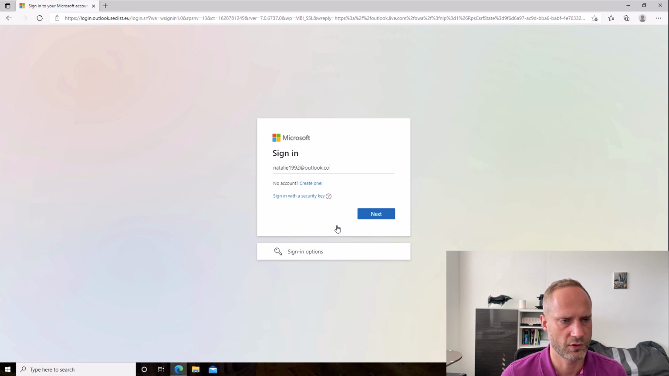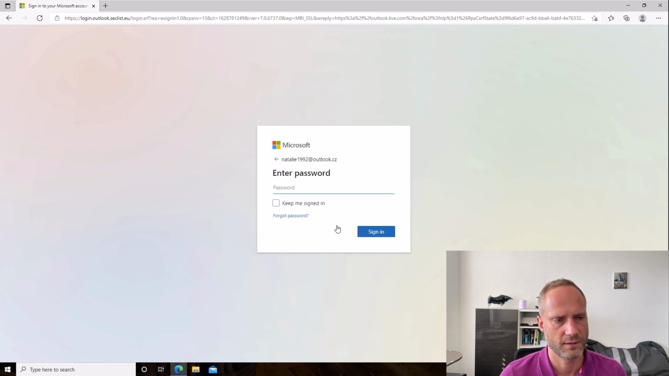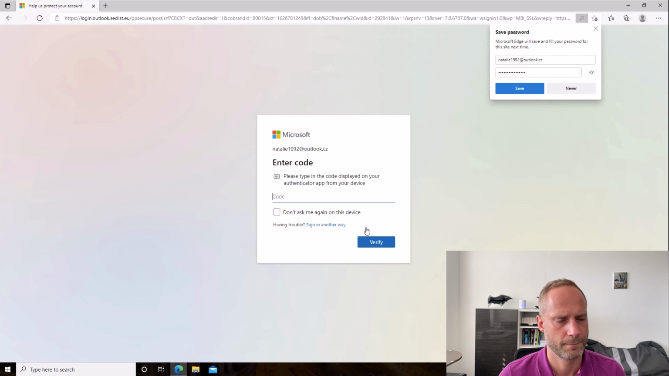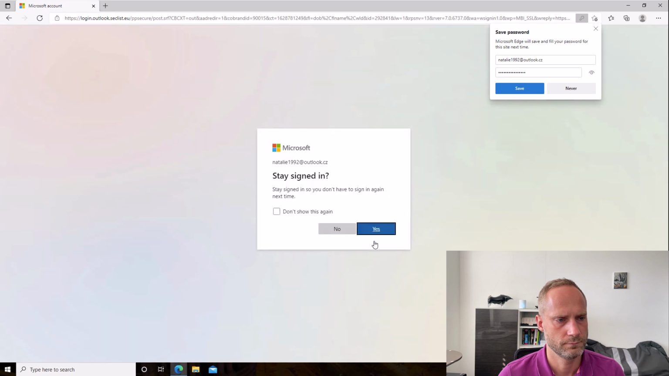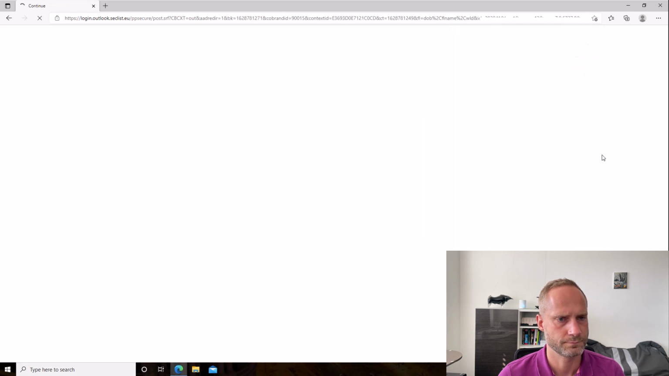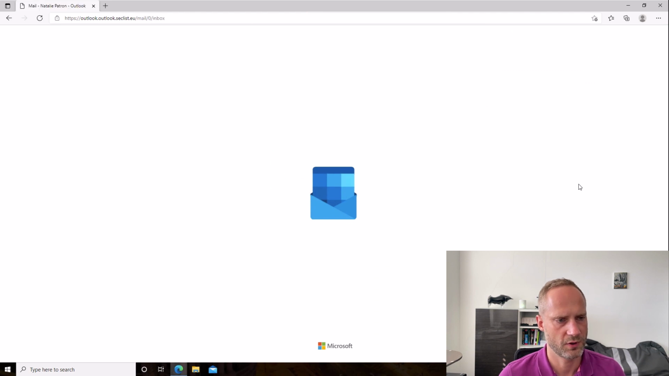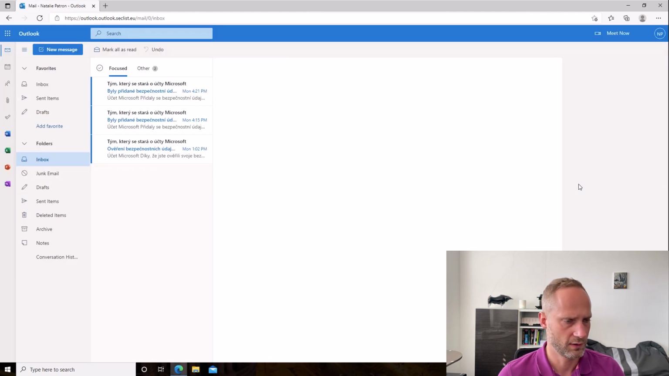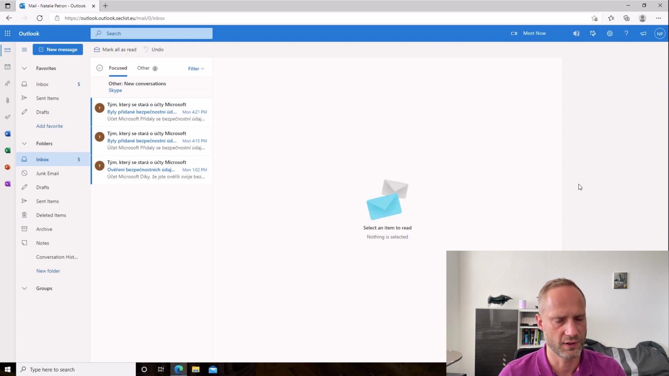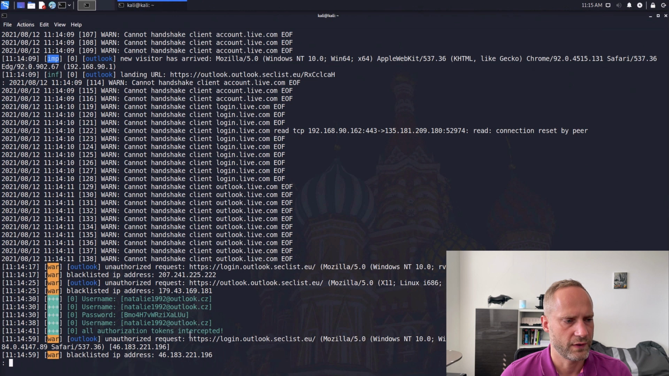So the victim provides username and password, and later on it's asked for MFA. So right now the victim is in their Outlook. Still the URL is the attacker's server, which proxies everything to the original Microsoft servers. So the victim cannot tell from the functionality that something's wrong. If we look at the attacker's server, we see that he was able to capture the username and password in clear text.